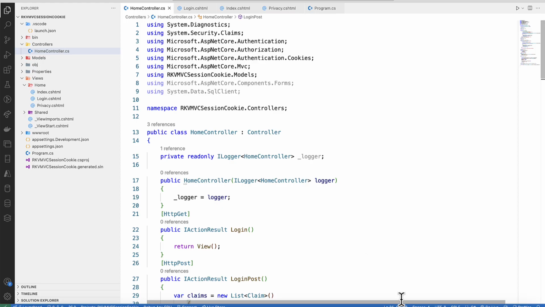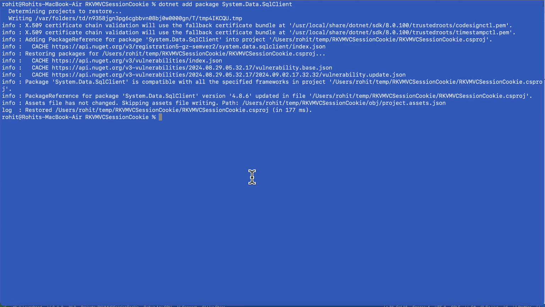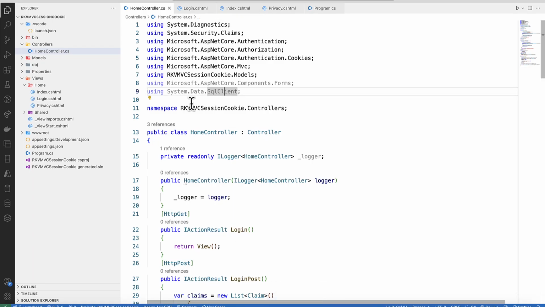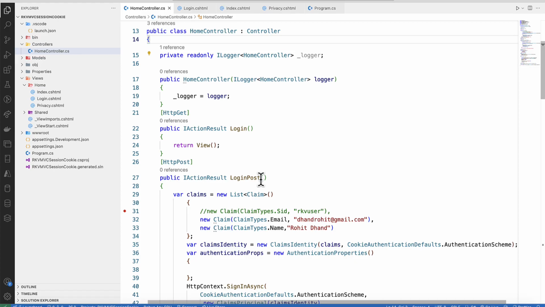In order to use that, you need to install a package, with the command I'm specifying: dotnet add package System.Data.SqlClient, because SqlClient is used for connecting to SQL Server. So I'm using that reference to add it. Once it is added, you just need to import it using System.Data.SqlClient. Now, this is the same project which I used for my last video for the session cookie, so I'll just be writing some code over there.